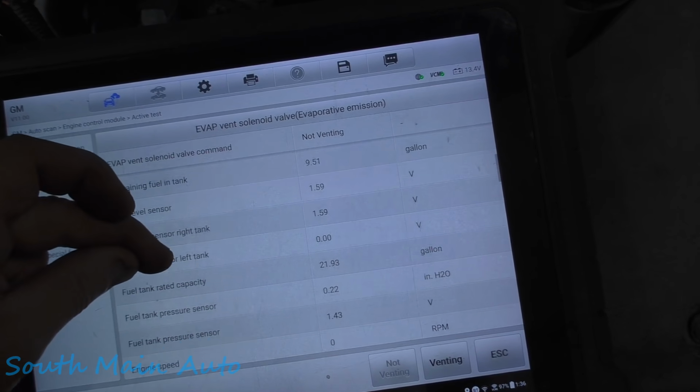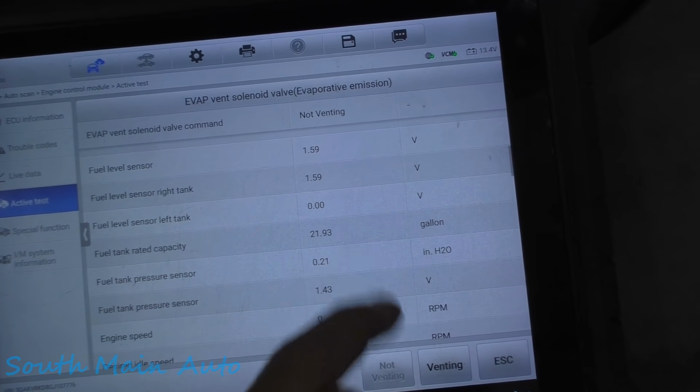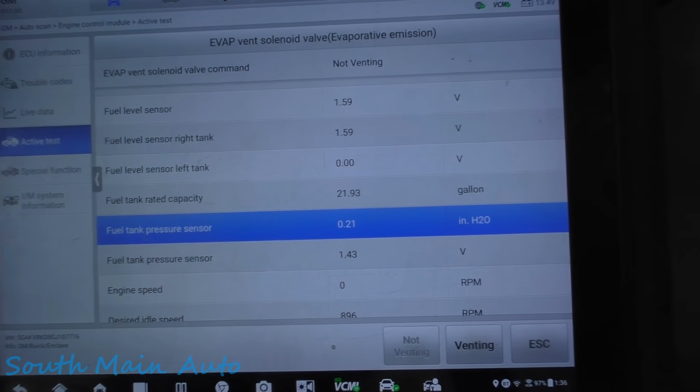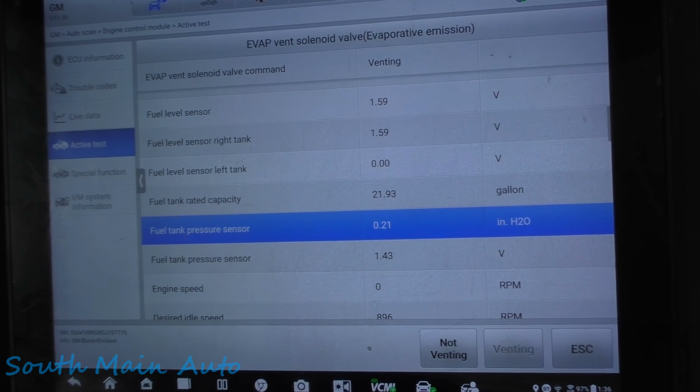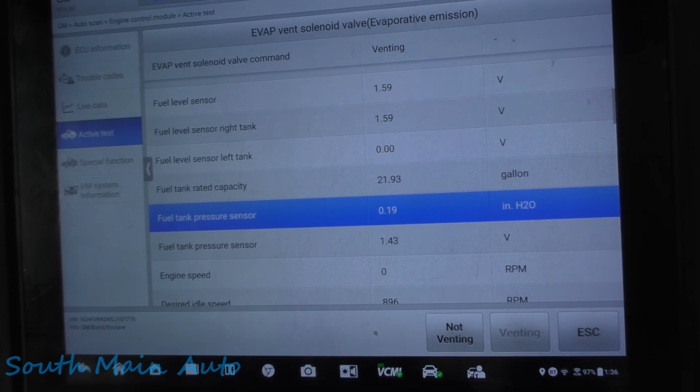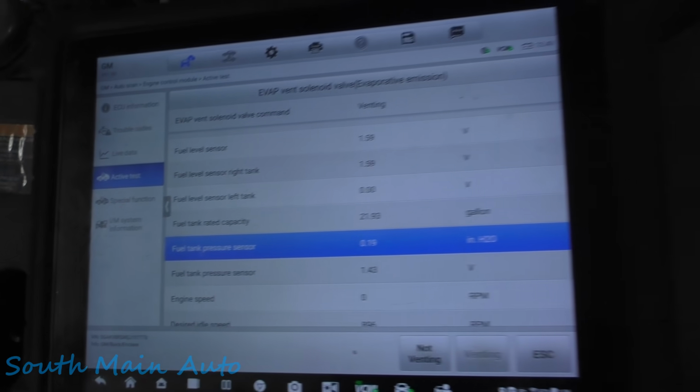Canister vent valve's obviously working here, but we can see we're not building pressure very quickly. When we go back, we're gonna revent it. Yeah, hardly changes at all. Okay, let's just have a look at the obvious. This is a dirt road car.